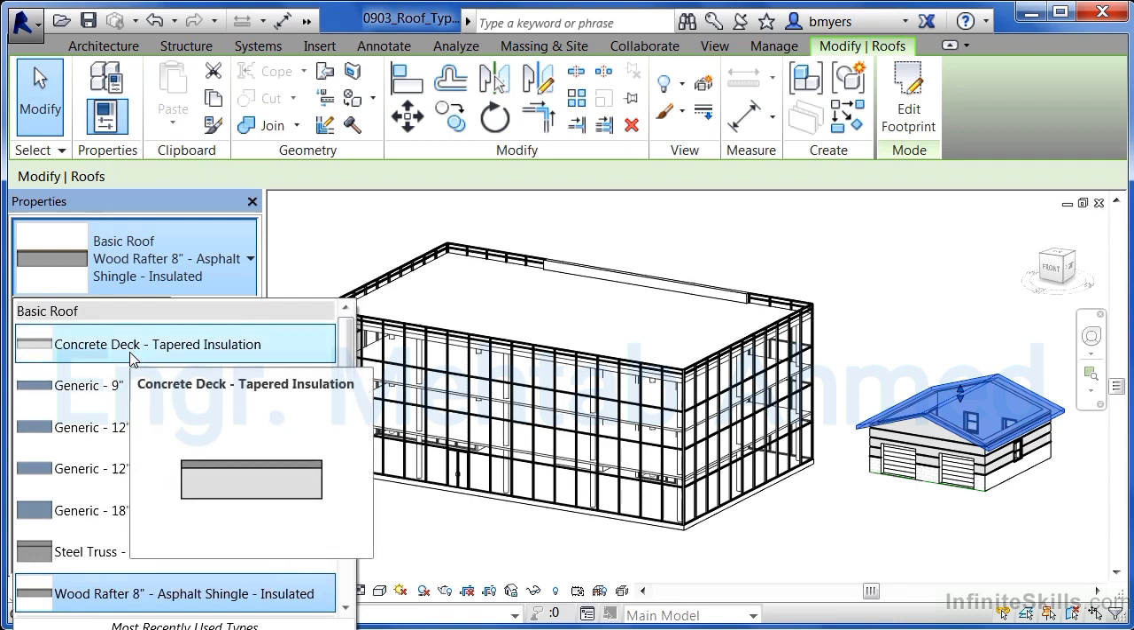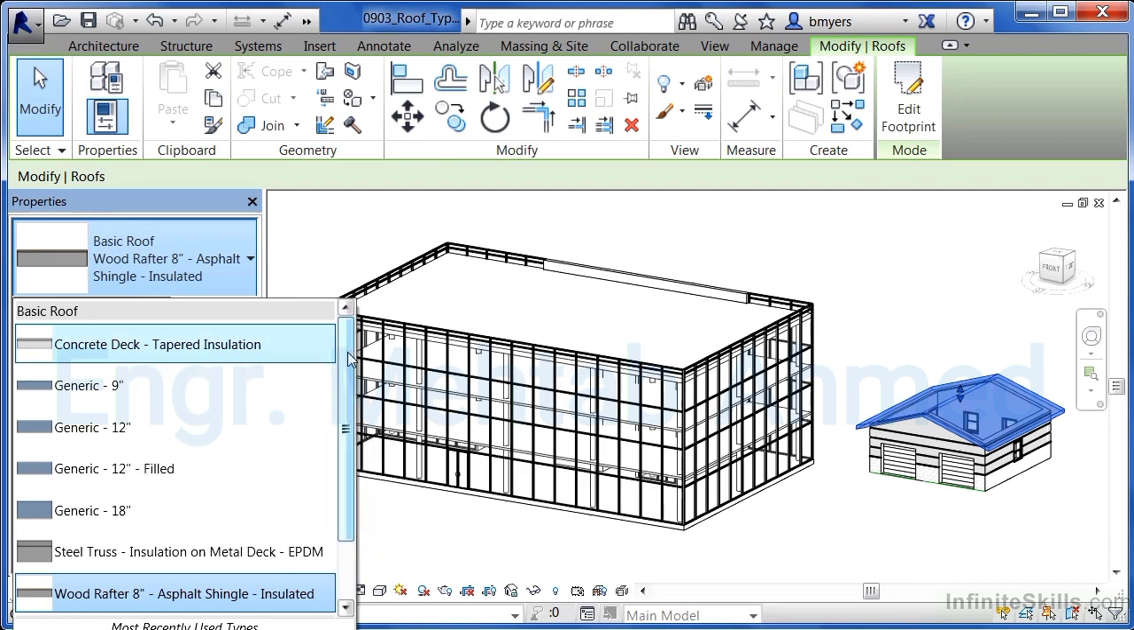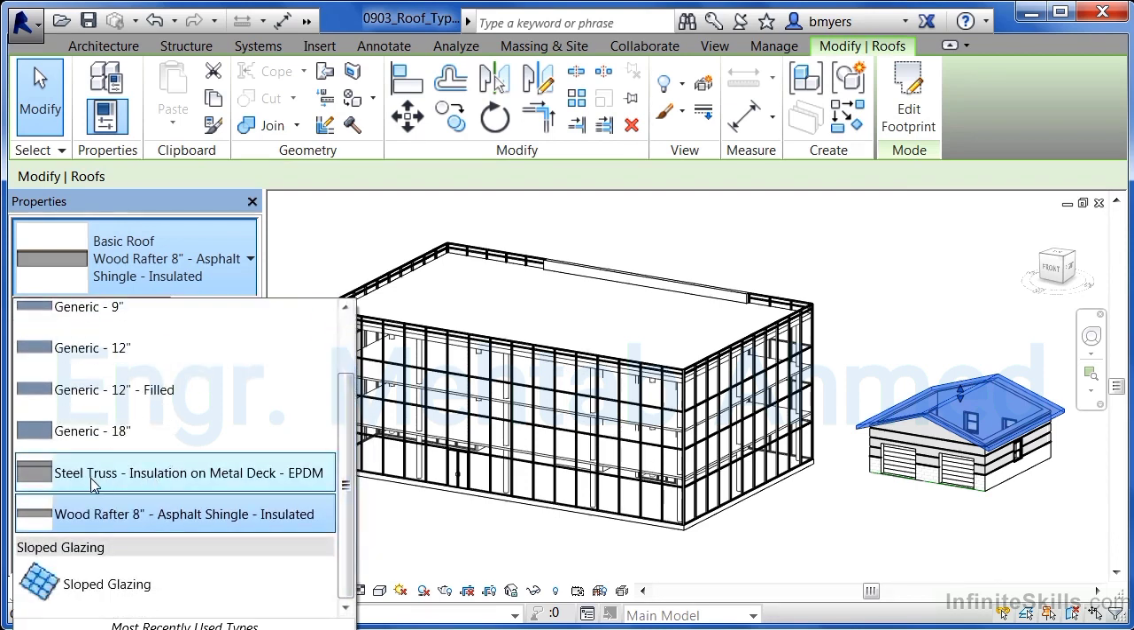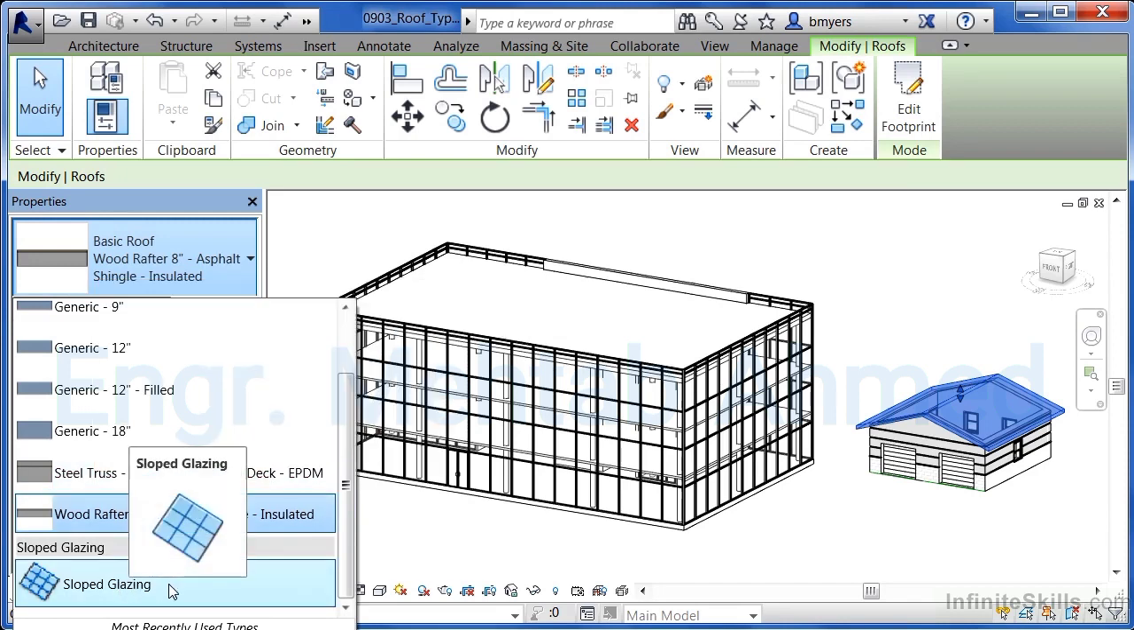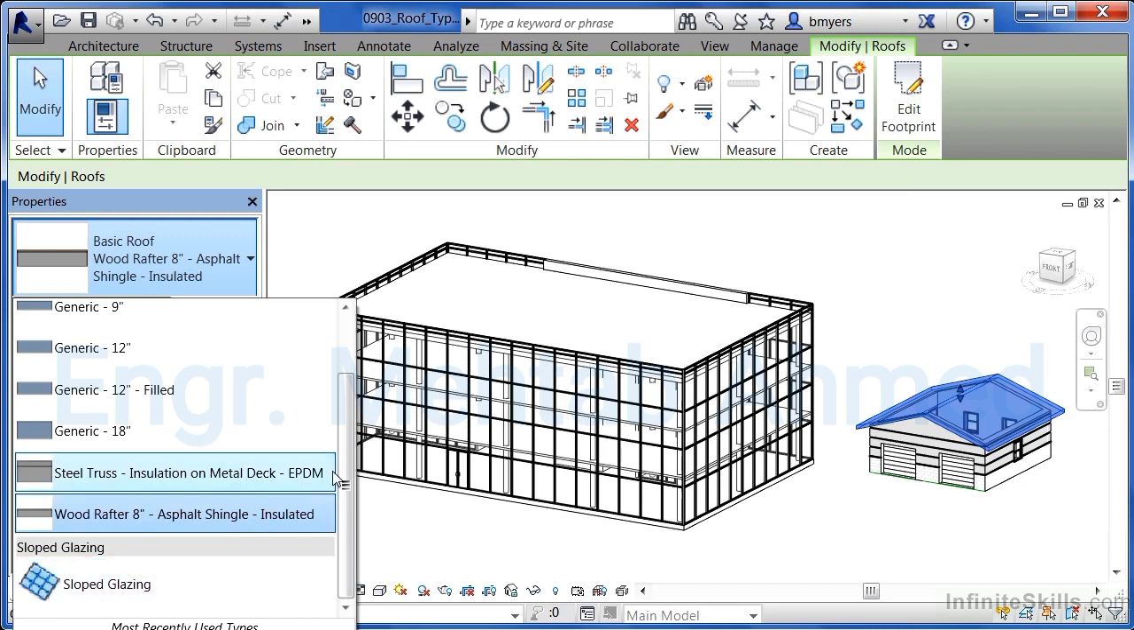Other types, such as the concrete deck, have concrete material, or steel material associated with the steel truss. The sloped glazing has glass material associated with it. If you have a roof that's sloping and it's made out of a glass panel, that's how you create it, with a sloped glazing roof.